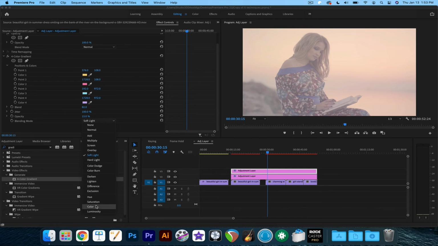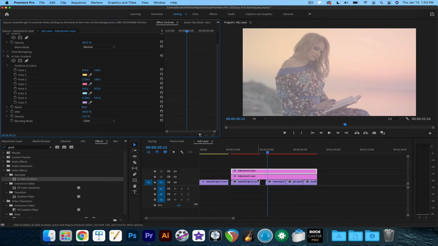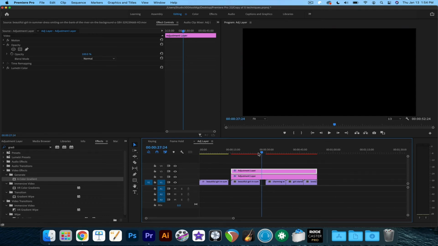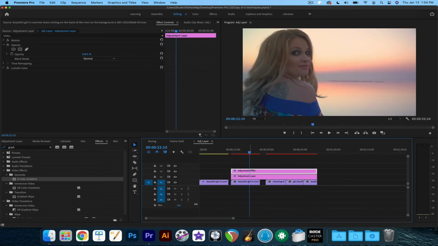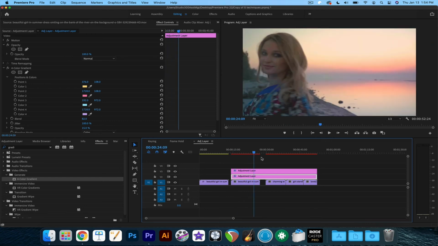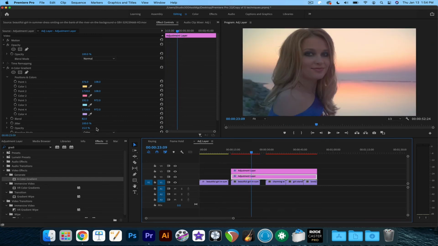So you can just kind of go through these and see which one you feel is going to work for you. It might be that you need to change it a little bit, or it could also be your hierarchy. So see how that makes a difference. So we changed the hierarchy of our effects. So instead of having the gradient on top, I actually have my Lumetri color correction on top, and then I have the gradient underneath.